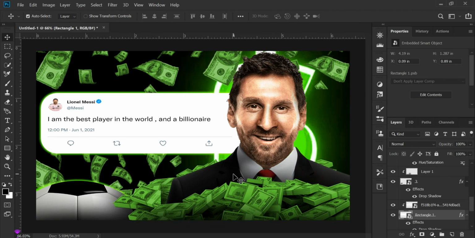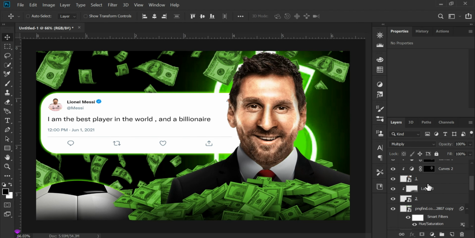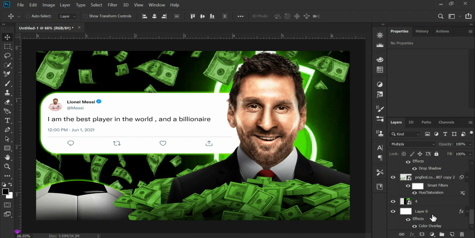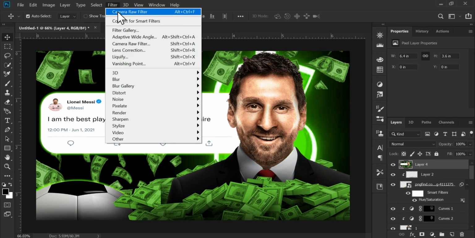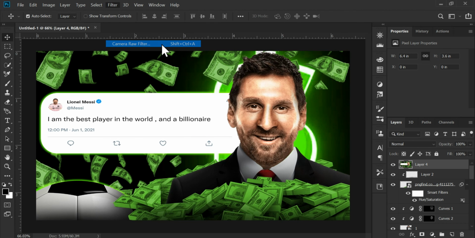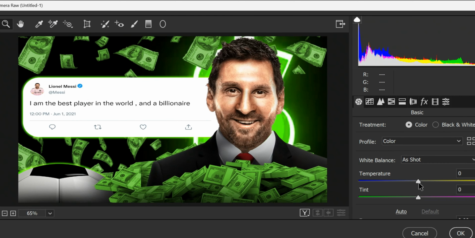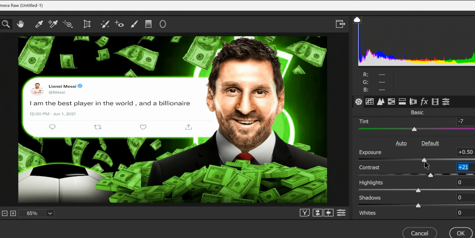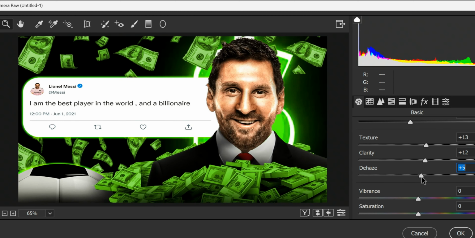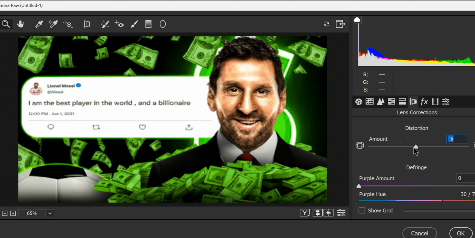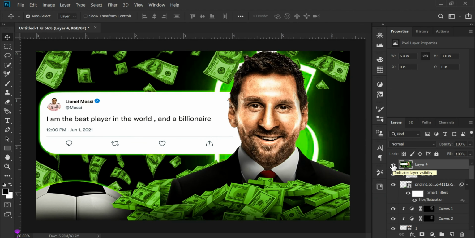What we're going to do is combine all the layers. We're not using any filters, honestly, as it would completely change the design. We'll combine everything like this and then use the keyboard shortcut Ctrl+T to merge them all into one. Then we'll go to filter and then to camera raw filter. Let's check before and after effects.